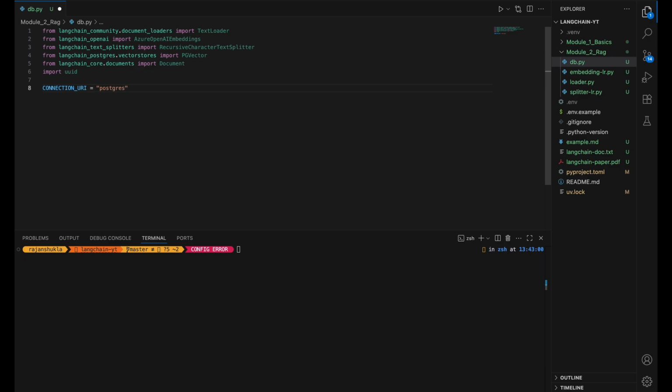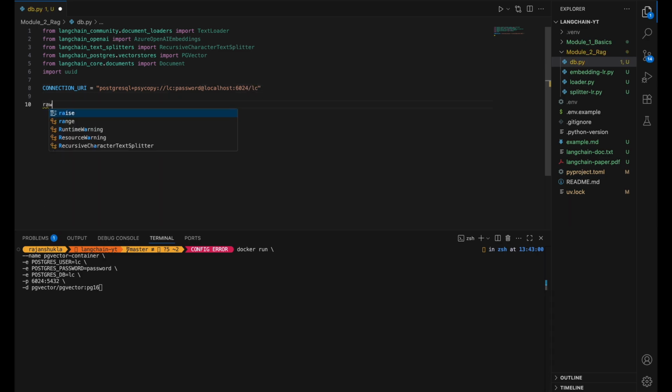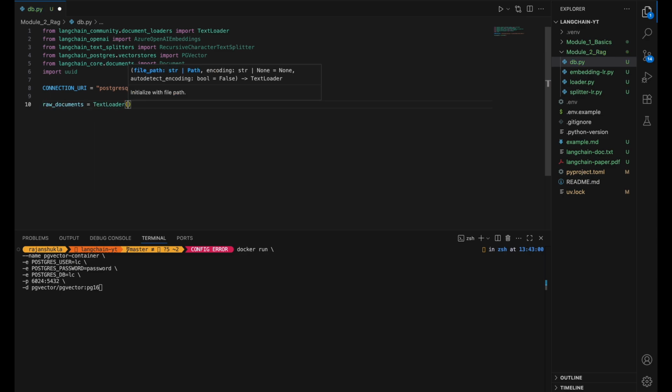So now let's define our connection URI, which is going to be Postgres, and we will be pointing to our localhost server that we just created. So you have to define postgresql plus psycopg and the database and the password. I have made it password, connected to the localhost, the port that we have defined, 6024 as you can see, and then go to the LC collection.